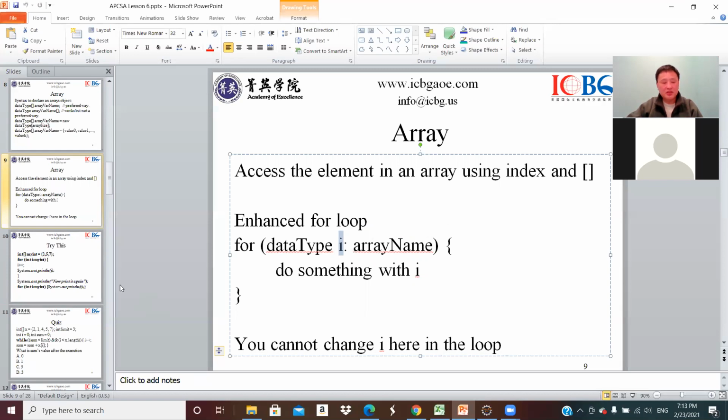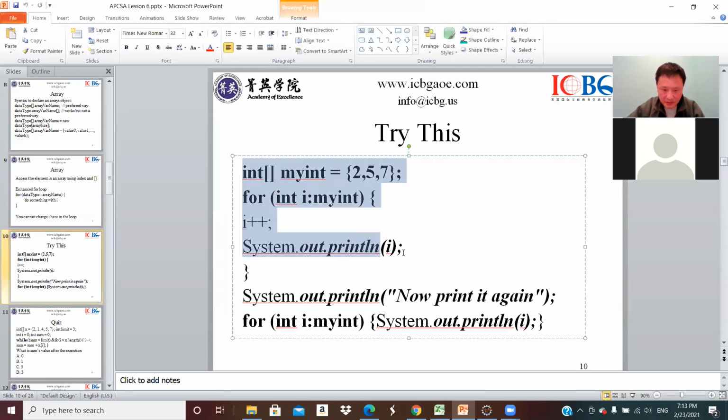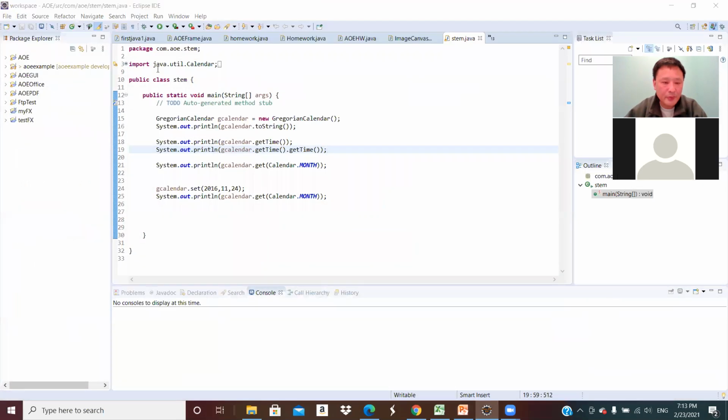Okay, so this is the way to do it. Let me give you this code. I want you to try it. All right, can you go ahead and try it? Let me put it here.